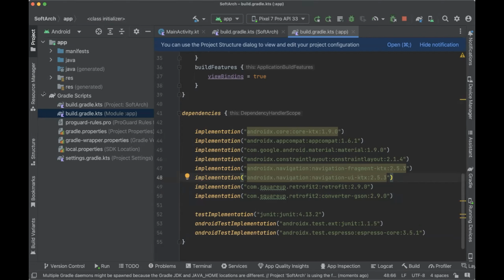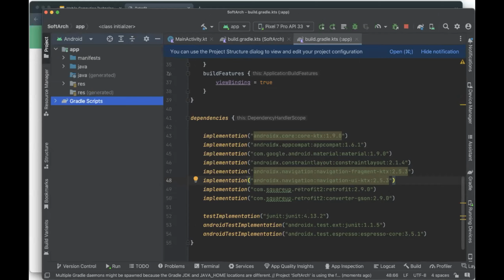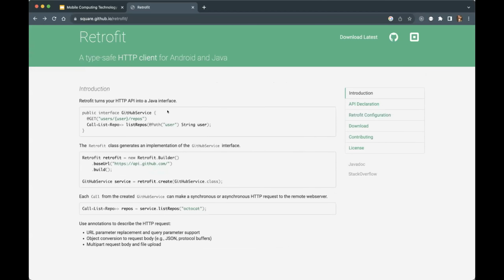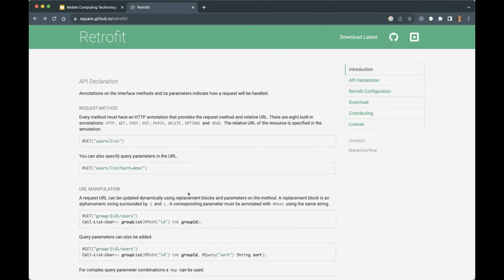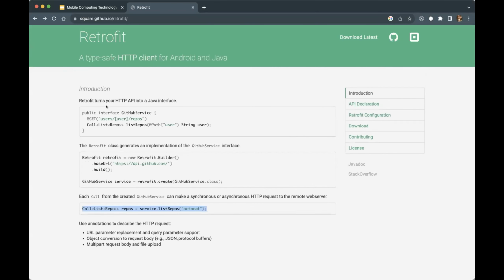By now we have that, and I'm going to use the simplest thing that we can get. We will be using this GitHub service. Basically, it's going to call GitHub, and I am going to create a service and get all the repos or whatever data is available. So it's going to be really easy. The first thing I need to do is create a GitHub service interface.